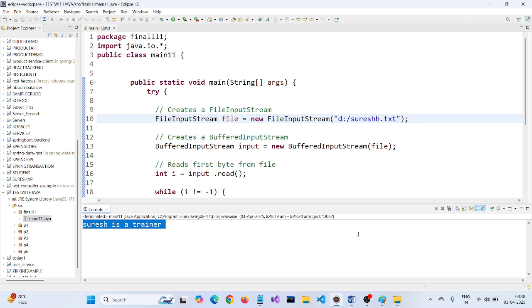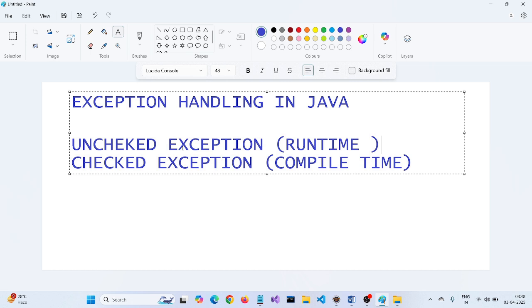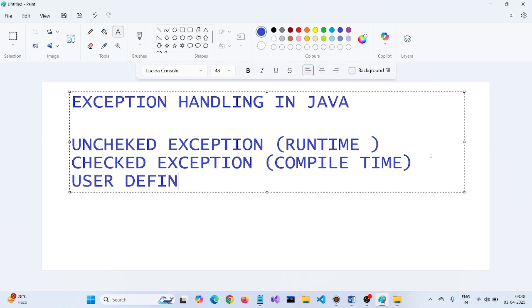So again, I'll explain to you. Unchecked exceptions are known as runtime exceptions; we come to know about them when the program starts running. And for compile time exceptions, you come to know when you start compiling the program. Now, something known as user defined exception.